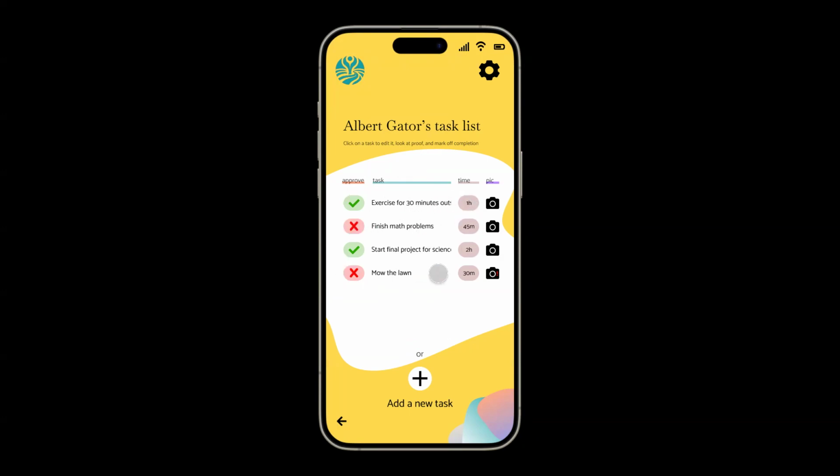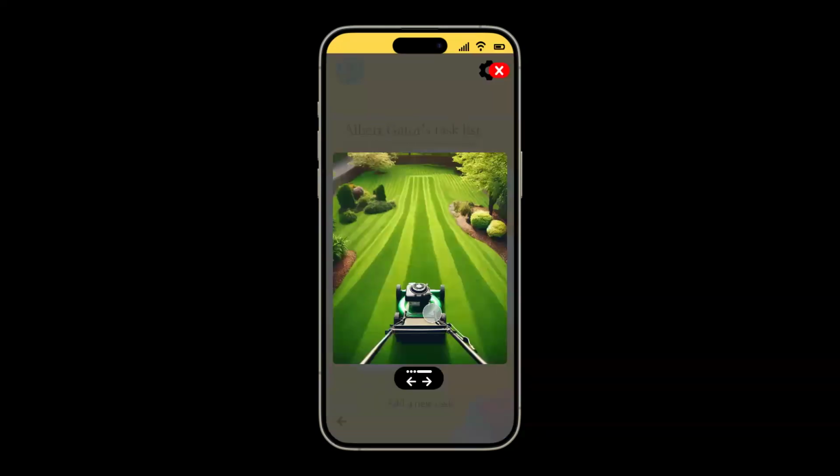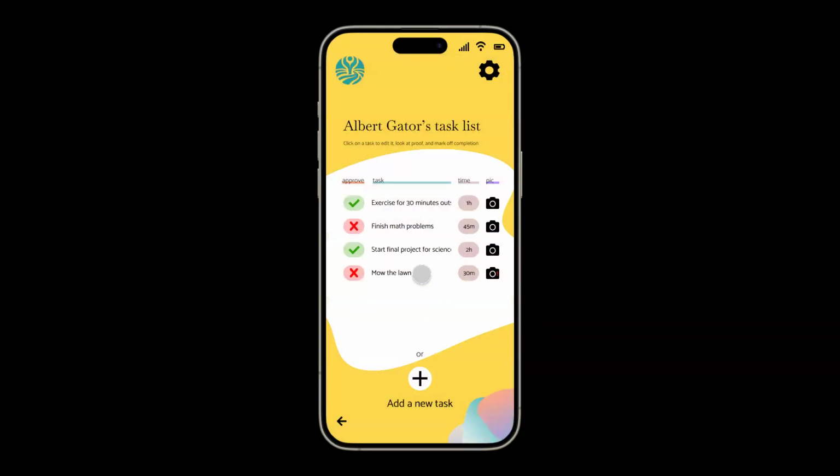Now, he hasn't finished 2 tasks yet, but I noticed that there is a red exclamation mark by the camera here. That means my kid has completed this task, but I need to approve it. So let's just click on this. You can see this is a picture that he has taken. I like it. That means he mowed the lawn, so I'll approve it. So now he's done with 3 tasks. He only has to do 1 more task now.